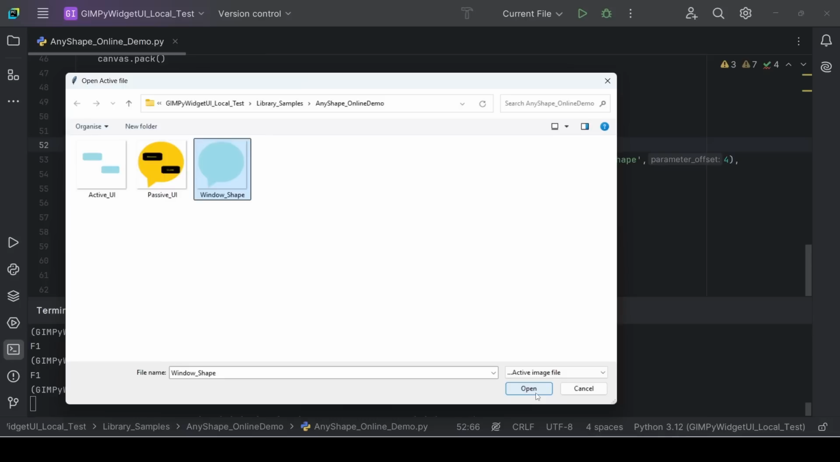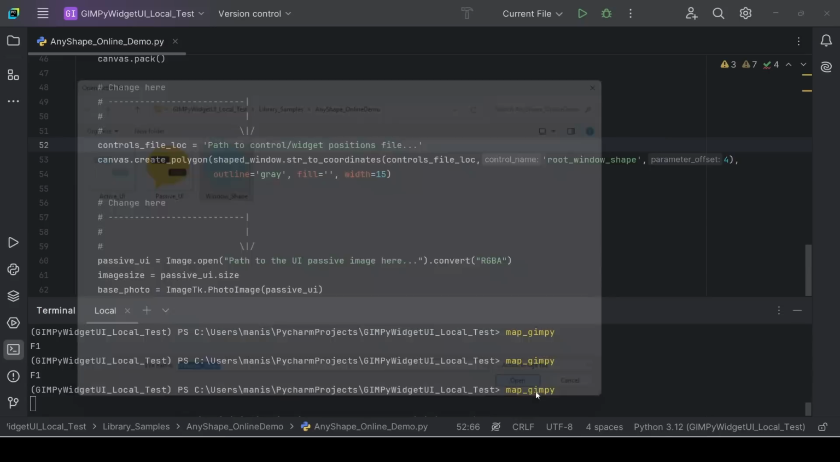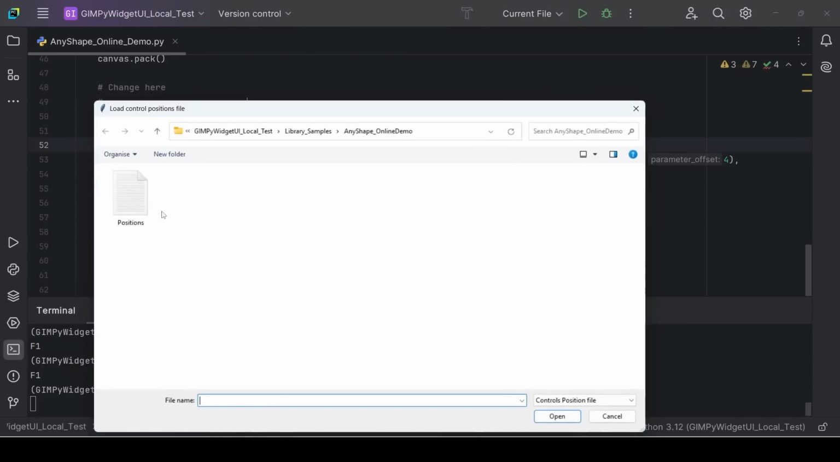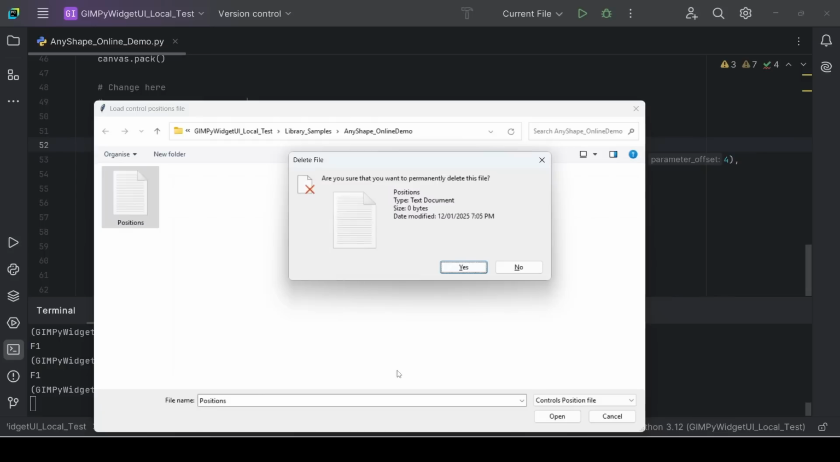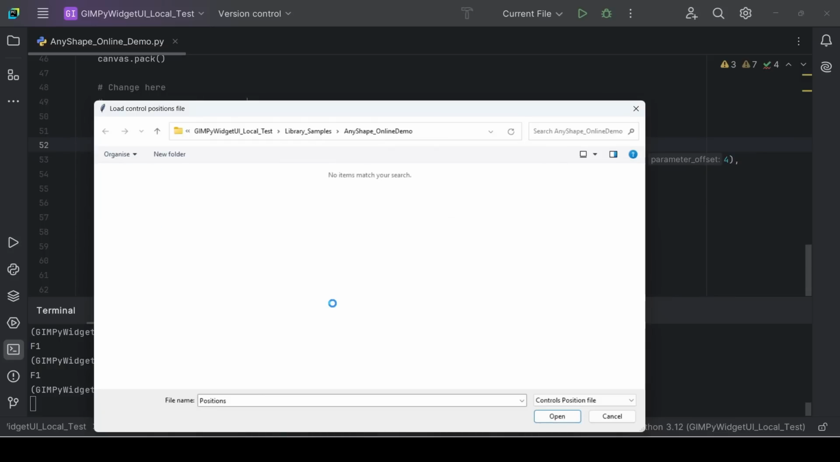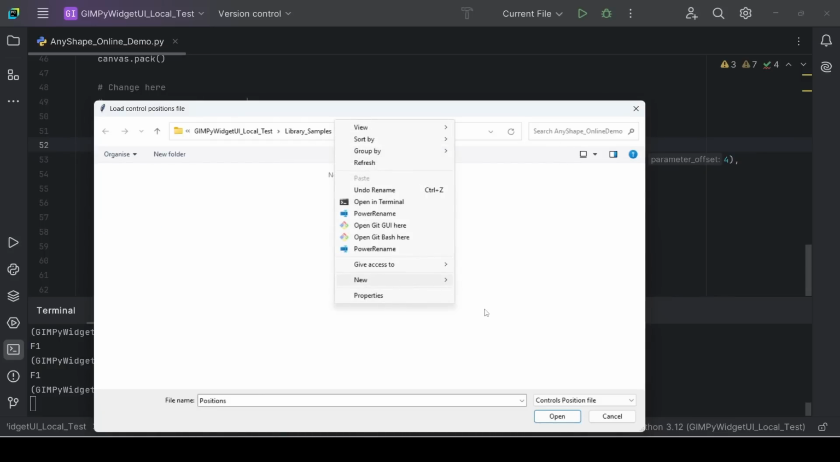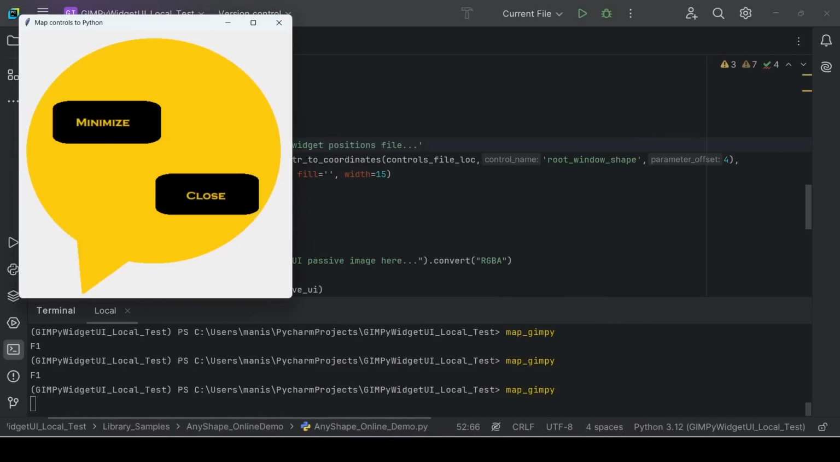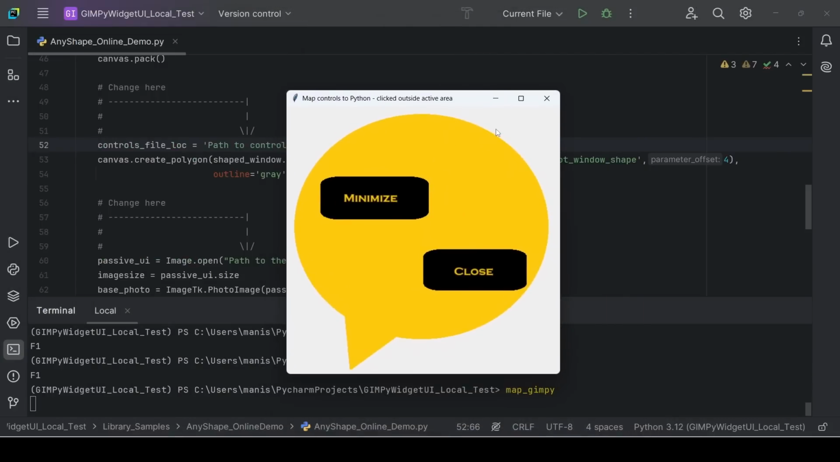So we select window shape first. We want to define it first. We select passive UI, and then if you haven't got a file selected, or you haven't got a file already, so let me delete it. What you do is right click, new text file, and let's call it positions, select it, open. Let's open this pop-up window.